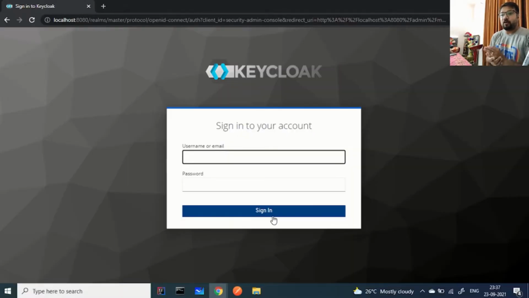So basically we are enabling the end user to register himself on the Keycloak. Okay, let's check how we can do that. So this is our Keycloak login page. You can see sign into your account. But one thing you should notice here, there is no option to register. So by default Keycloak disables this feature. Let's see how we can enable it.